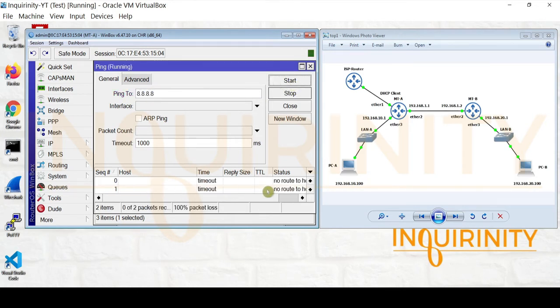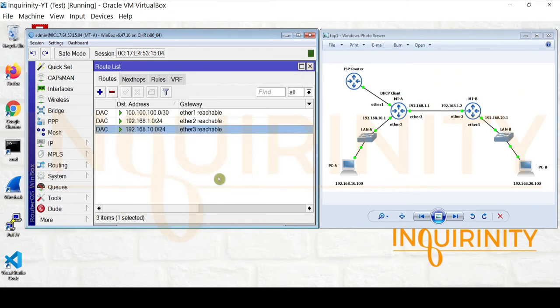So you see we have a very informative status message: no route to host. There is no existing route entry for our quadruple 8. In the same manner, if we ask whether MTA knows how to go to PCB, or at least this LAN B network 192.168.20.0/24, granting that it has a connection to the MTB router.